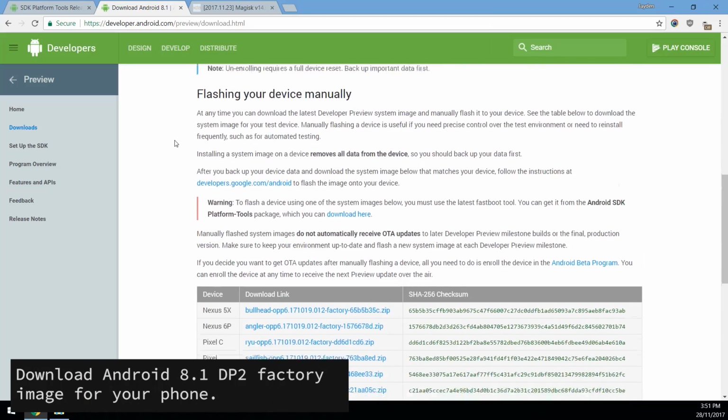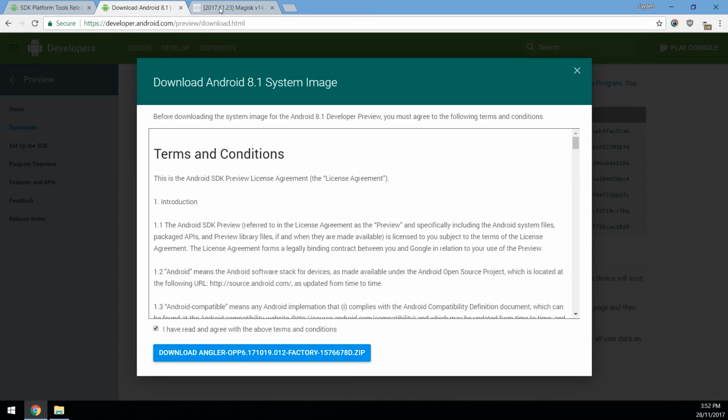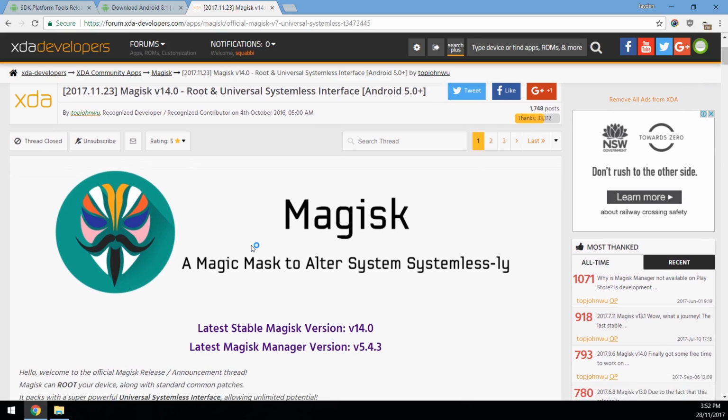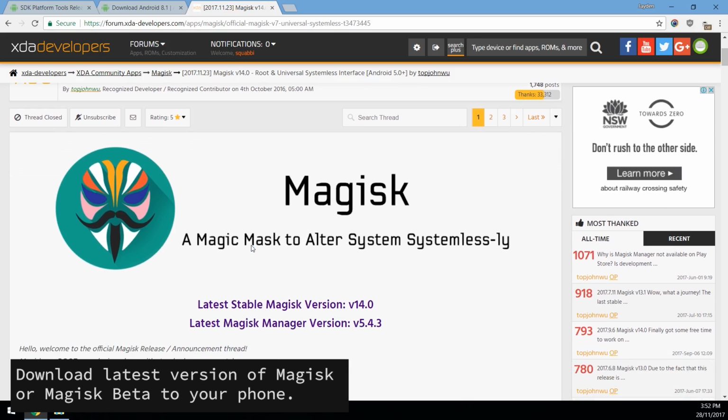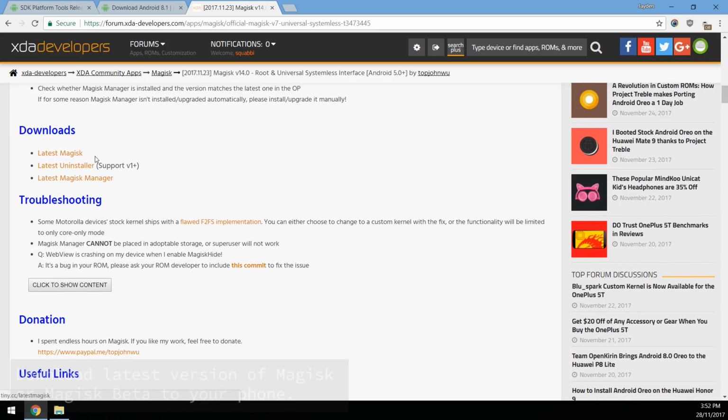Next up is the latest Android 8.1 factory image. This is just the download page, and we'll download the one for the 6P, same as the page before. Check and agree, and then download it using the blue button. And last but not least, make sure you have the latest version of Magisk, or Magisk Beta if you want, and just download the zip file here and install that.